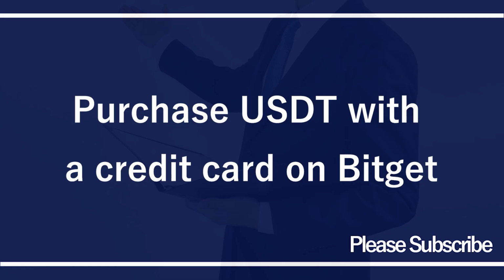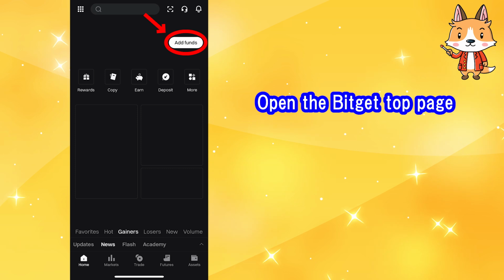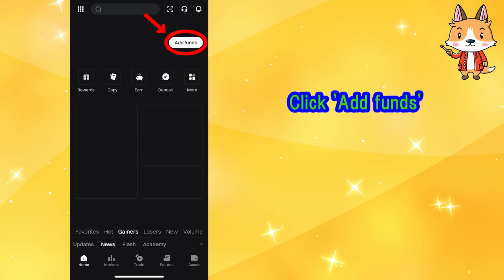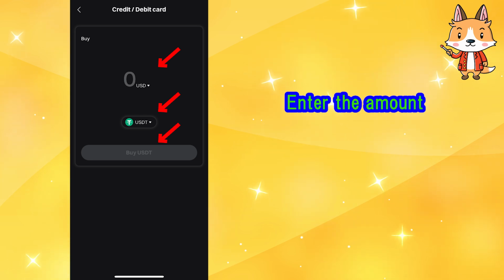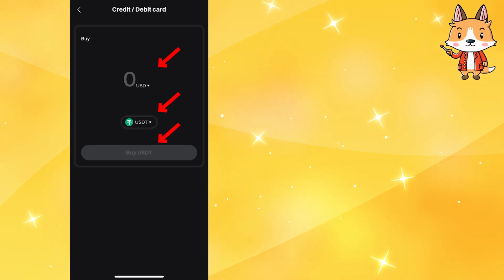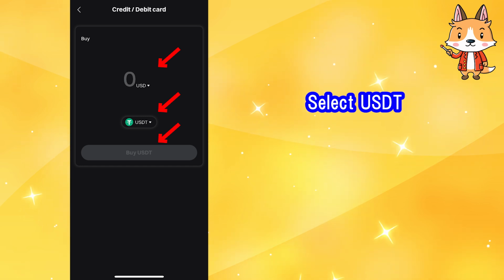Purchase USDT with a credit card on Bitget. Open the Bitget top page. Click Add Funds. Click Credit/Debit Card. Enter the amount. Select USDT.